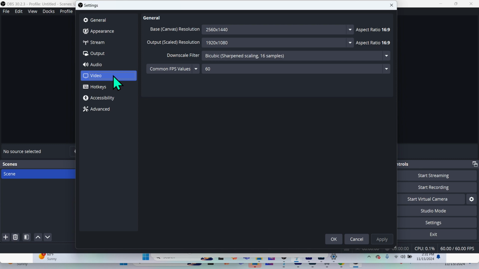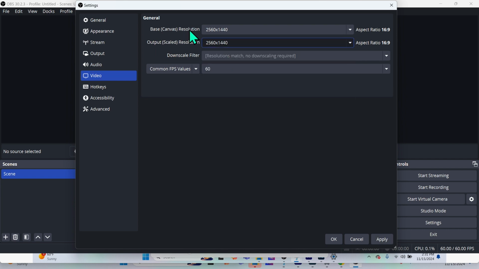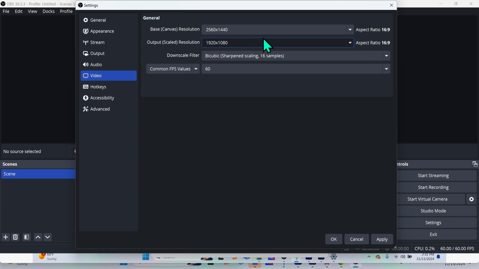Then we're going to go to video, and over here you'll see that the base resolution, this is set to the screen resolution, we did this earlier, and also the output resolution. If you don't want it to be scaled down, you can hit the drop down here and you can actually match it to the base canvas resolution. In my case, I'm just uploading this to YouTube, so I don't mind it being 1920 by 1080 and scaling it down. Frames per second, we already covered. When you can, leave it at 60.